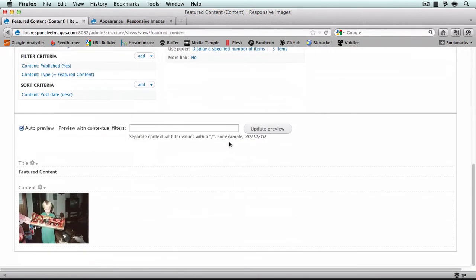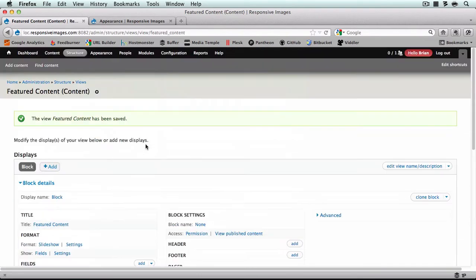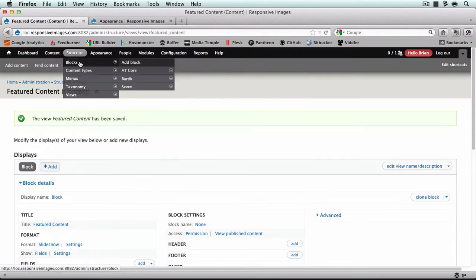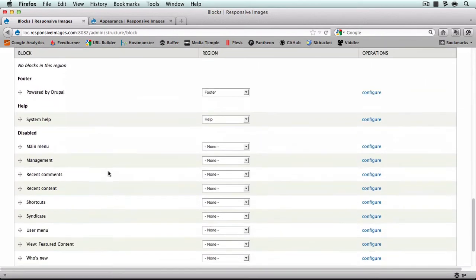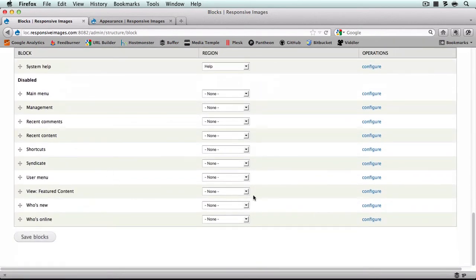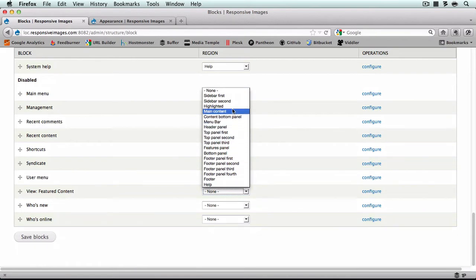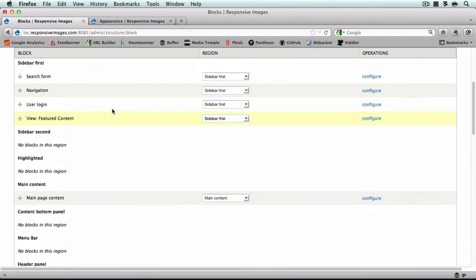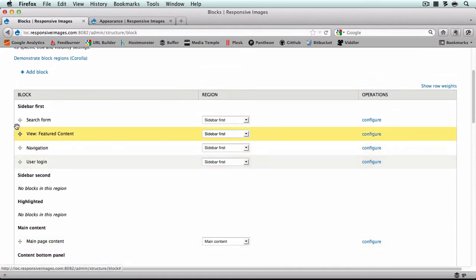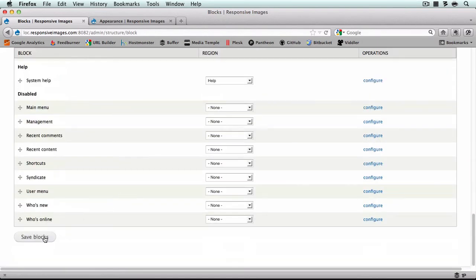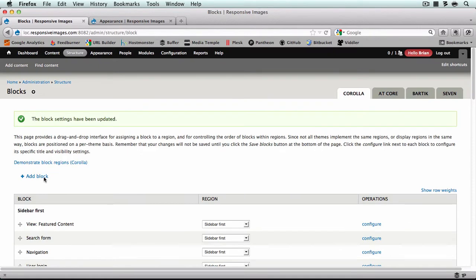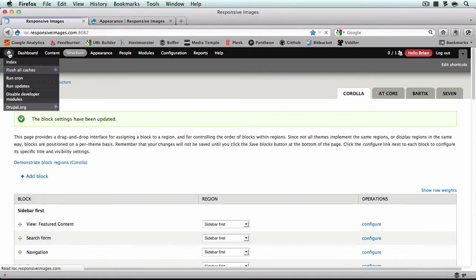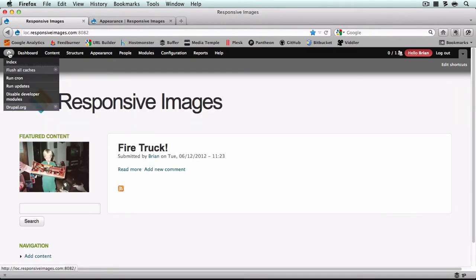And now, first, you can get a preview of what it looks like, but we need to add this block to our sidebar. So we're going to go to Structure, Blocks, scroll down and find the block View Featured Content, put this in the first sidebar, or sidebar first, and put it at the top so that it shows in the top of the list, and save blocks. And now if we go home, we see our image there in the sidebar.